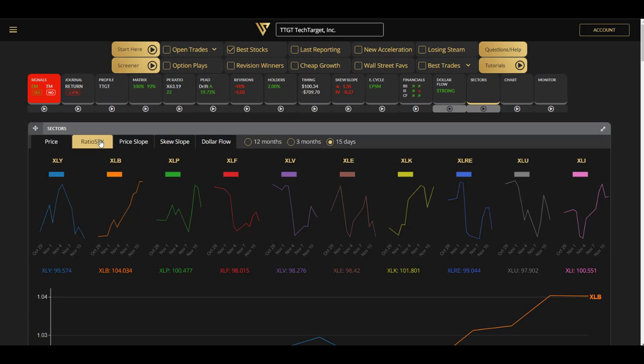So this is really useful when you start your analysis and you say, which stock am I going to go for, at least which sector I'm going to start with.